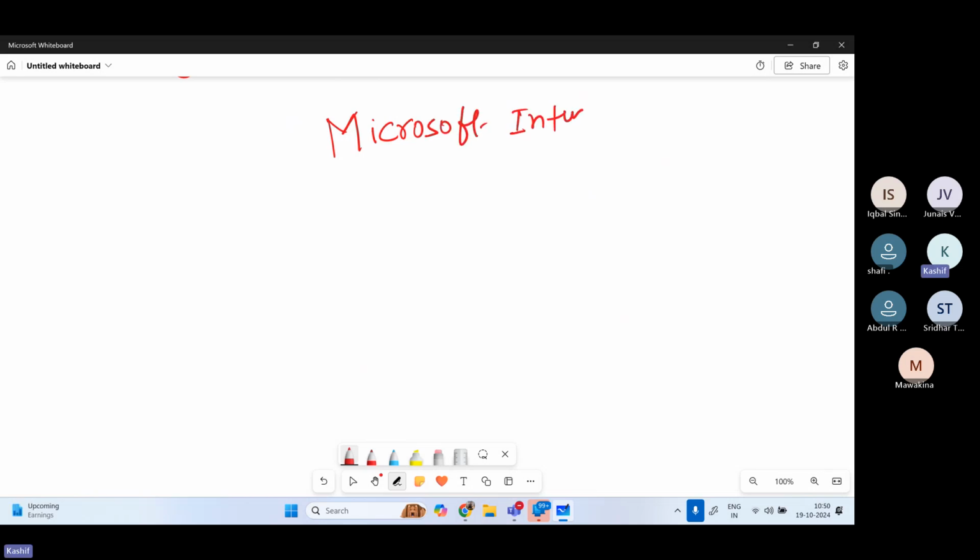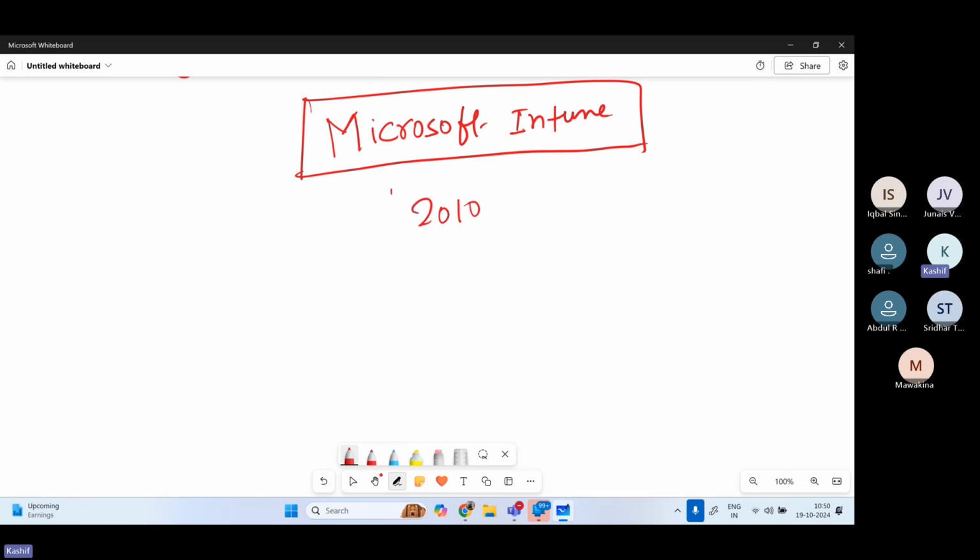Now, Microsoft Intune is what? It's a Microsoft product. It is developed by Microsoft and released in the market in 2010. So it's been 14 years since this product has been in the market. So it's a matured product. It's not a new product, it's a matured product.